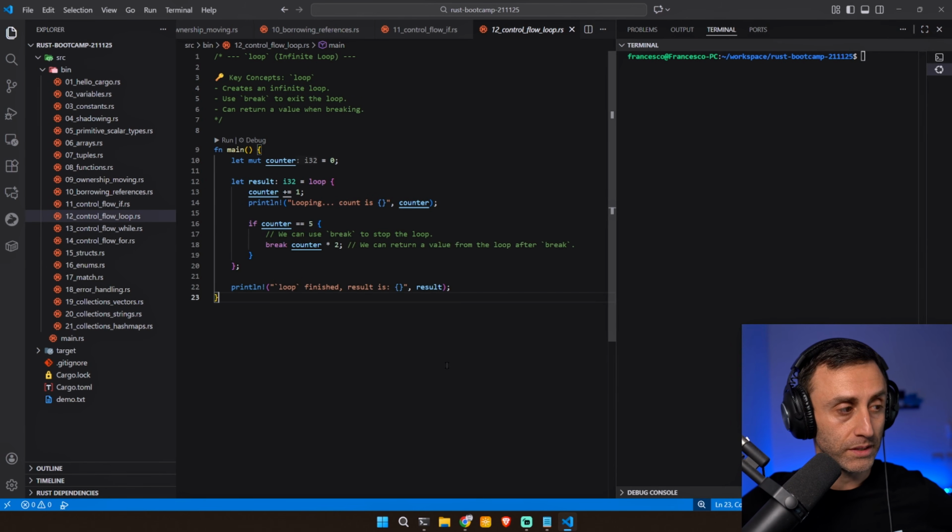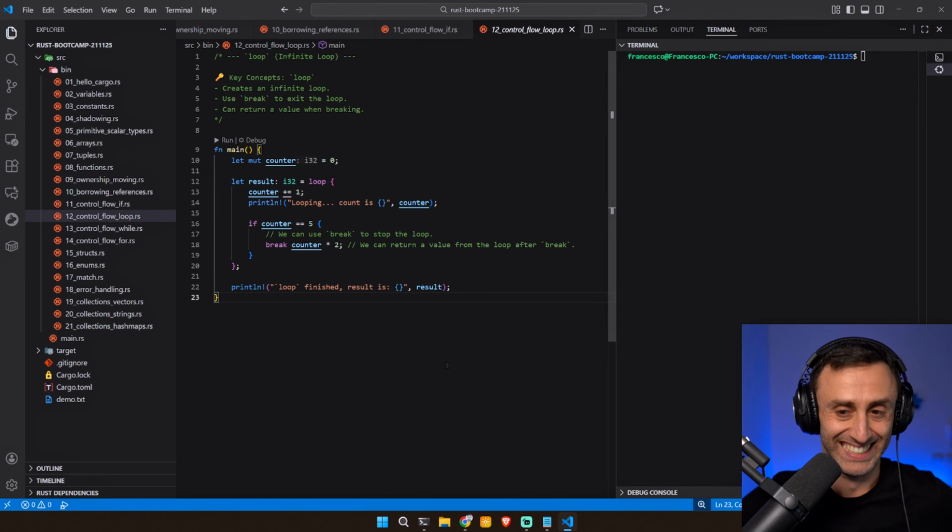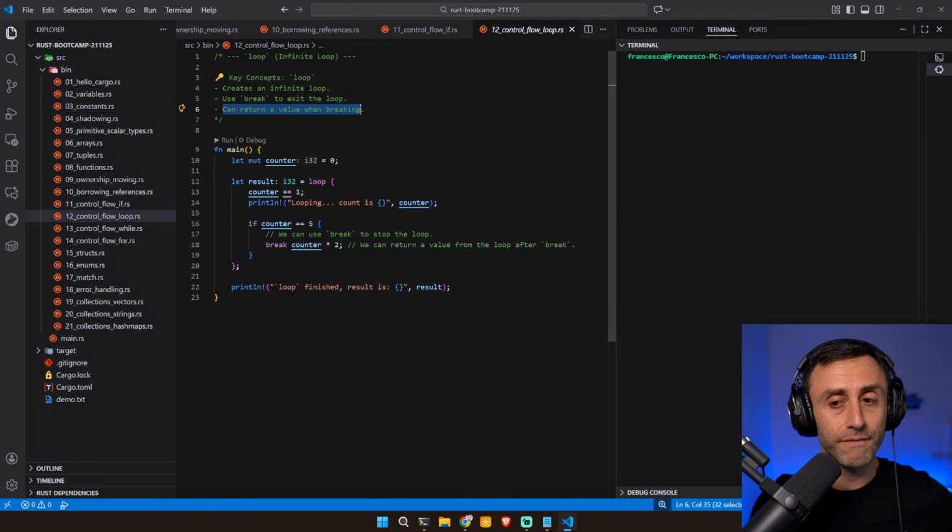There are 3 loops in Rust. In Rust there is a loop called loop. Quite funny, don't you think so? Key concepts of loop. Basically a loop is a while true. Basically, it creates an infinite loop. We can use break to exit the loop. Interesting thing, we can return a value when we are using the break statement.